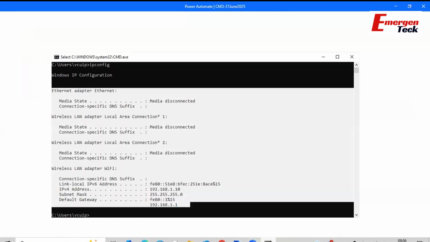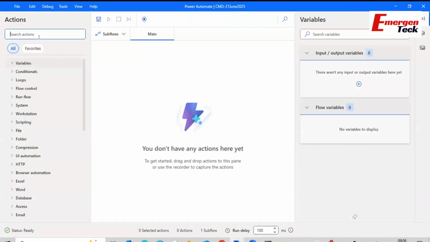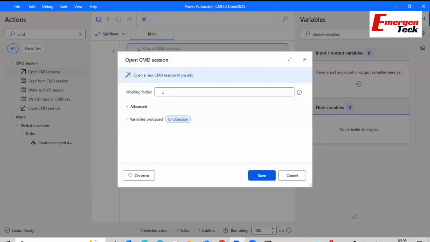So here you can see first we opened CMD. We have to do the same thing with the help of our actions. We go here and type CMD. Here you can see Open CMD session, but it will open in the background, not in the front end. It can be any folder, it doesn't matter, and it will have this CMD session. Done, basically.